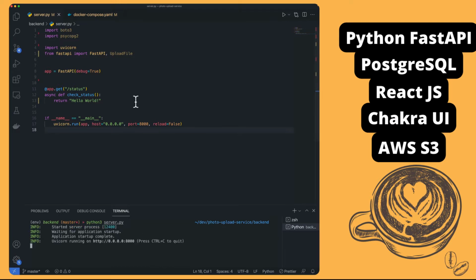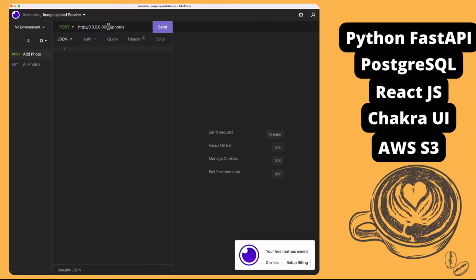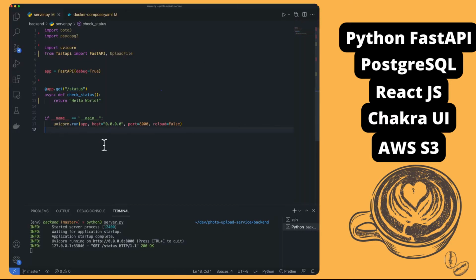This is running. Let's go ahead and test it out. So we are hitting the status endpoint running in 0.0.0.0 and port 8000. So let's hit status, and this is a get endpoint. And we're getting hello world back. So our first endpoint is up and running. The next endpoint that we need is to get all the photos. So we're gonna go ahead and create that one.